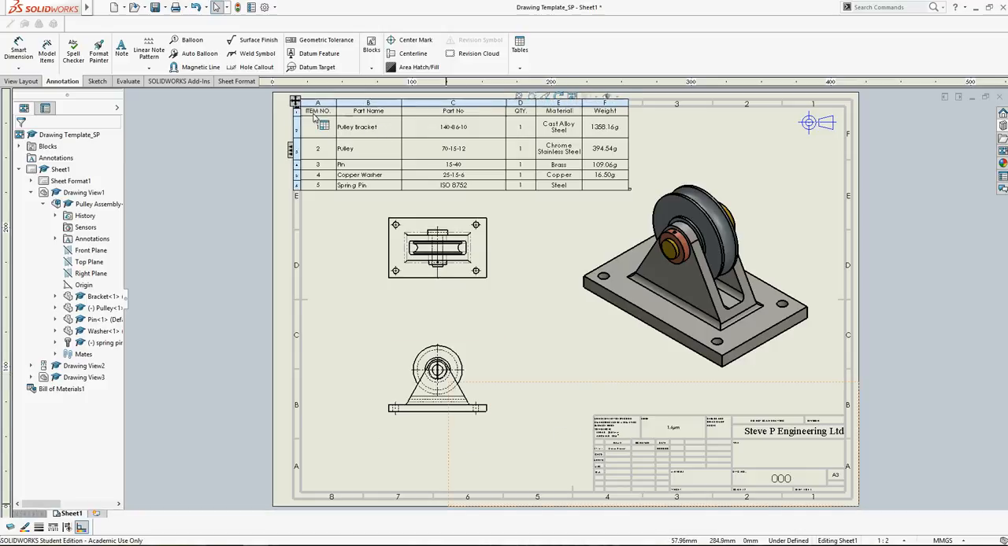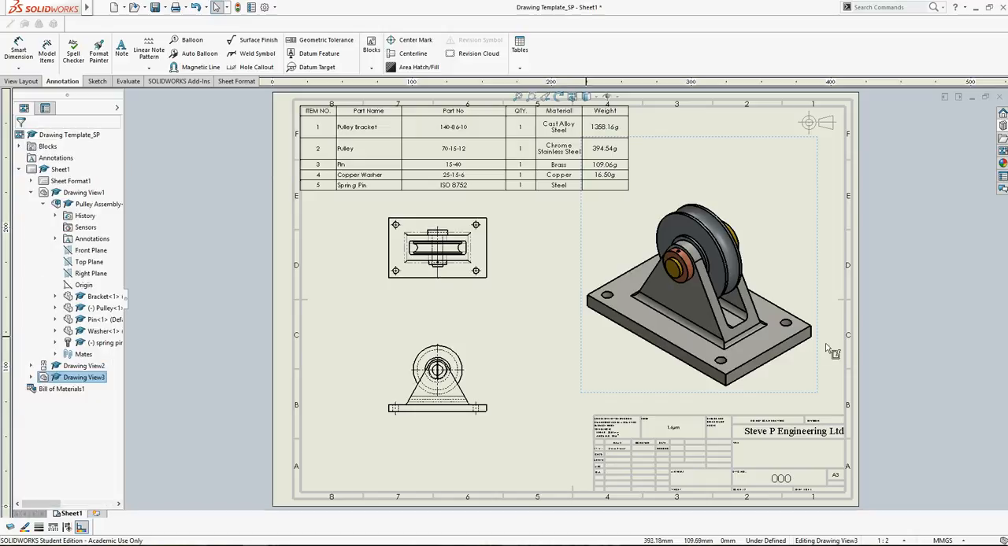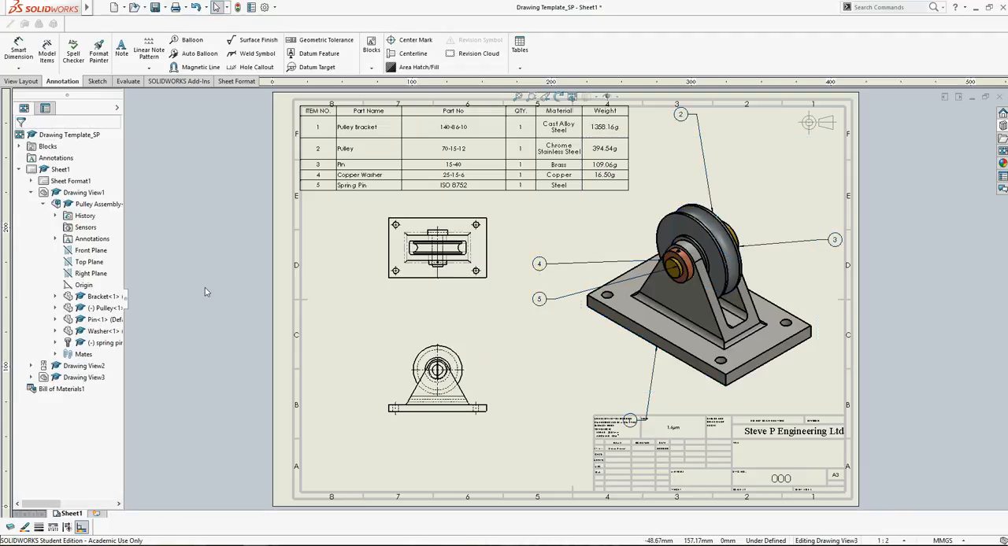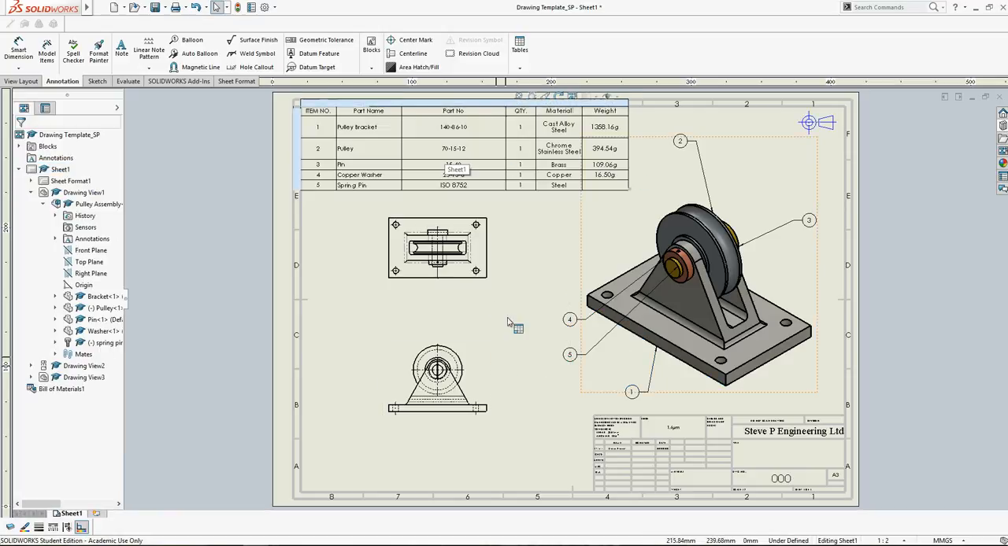So I've got that, but these now have part numbers, and I want to be able to link those part numbers to the views that I've got. So I'm going to drag my view down a little bit, make sure that my view is highlighted, come up to balloon, and I'll go to balloon, and it will automatically balloon the component for me. Now I can move the positions of these things, I can move them down, I can move them up and in. I've got a magnetic line here, so the magnetic line just allows me to move it to where I want it to be. And there's my parts labelled, and they're consistent. Pulley bracket, pulley, pin.